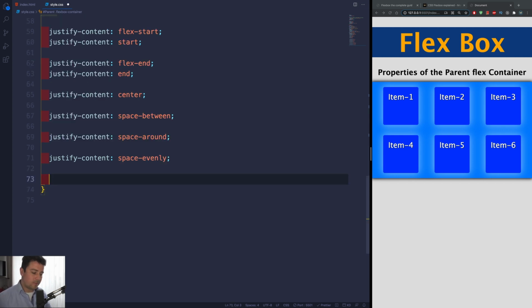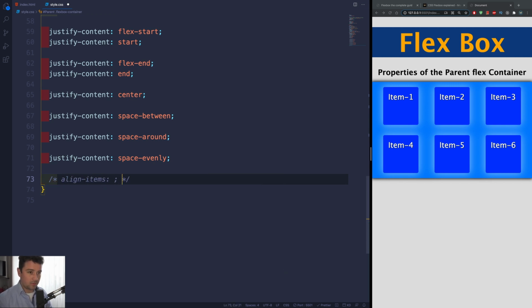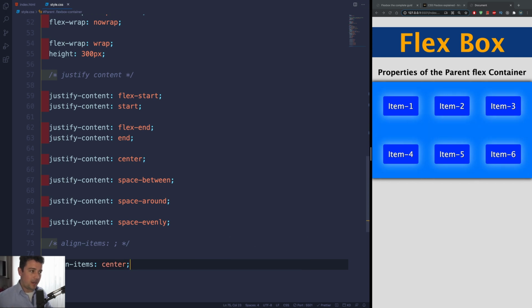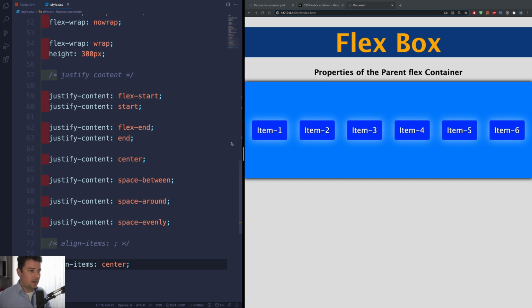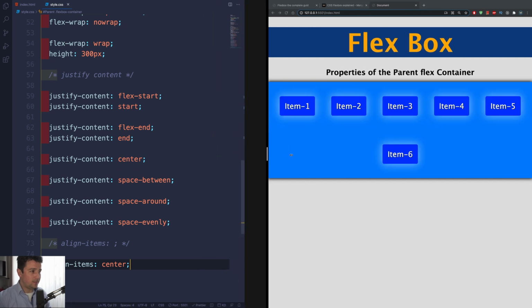Okay, now the last property I want to show you is align items. Let me put this into a comment. Okay, by default, align items are stretched. So let me go in here. Let's change the alignment of the items by typing in center. Now, align items as opposed to justify content are aligned to the cross axis of the container. Okay, so on the horizontal line. So if I type in center, we'll see all of the items are trying to align to the center cross axis of the container.